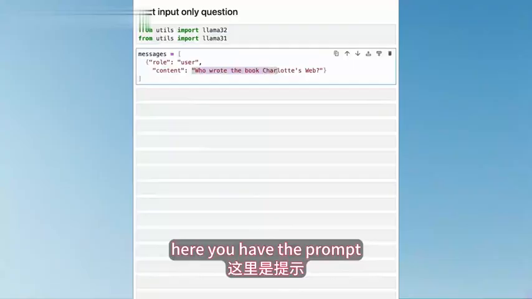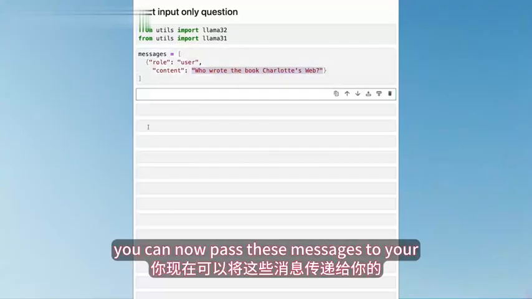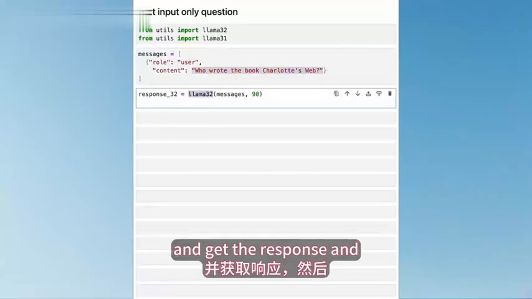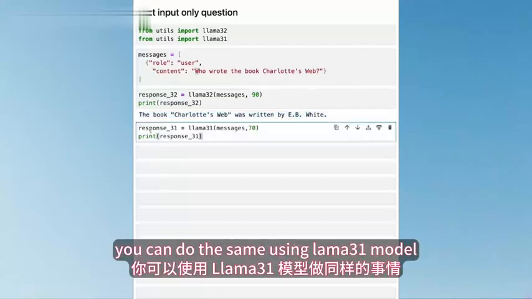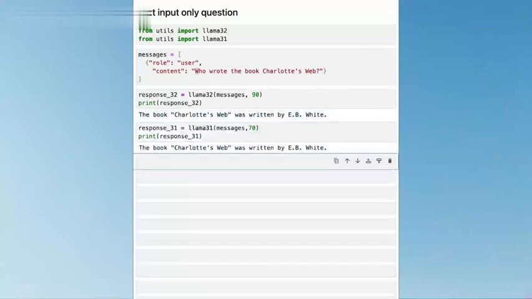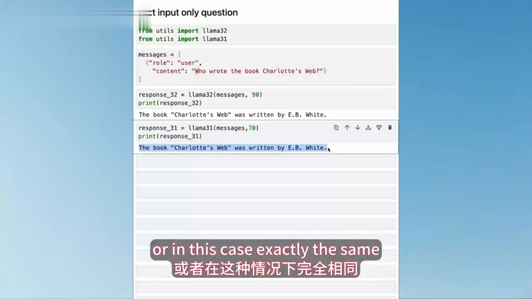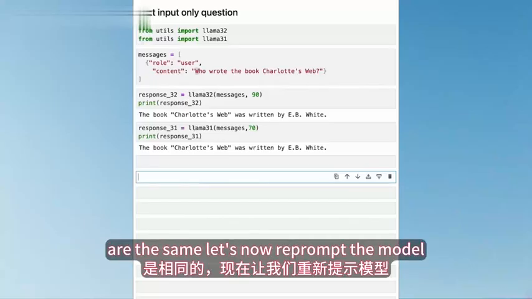Here, you have the prompt, who wrote the book Charlotte's Web? You can now pass these messages to your Llama 3.2 function and get the response, and then print the response. The book Charlotte's Web was written by E.B. White. You can do the same using the Llama 3.1 model. As you see, both of these responses are very similar, or in this case, exactly the same. This is because the text models in Llama 3.2 and Llama 3.1 are the same.